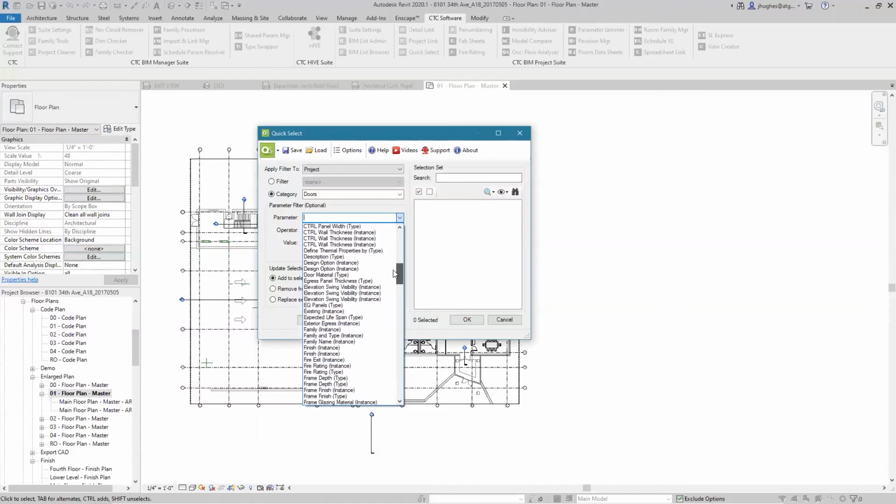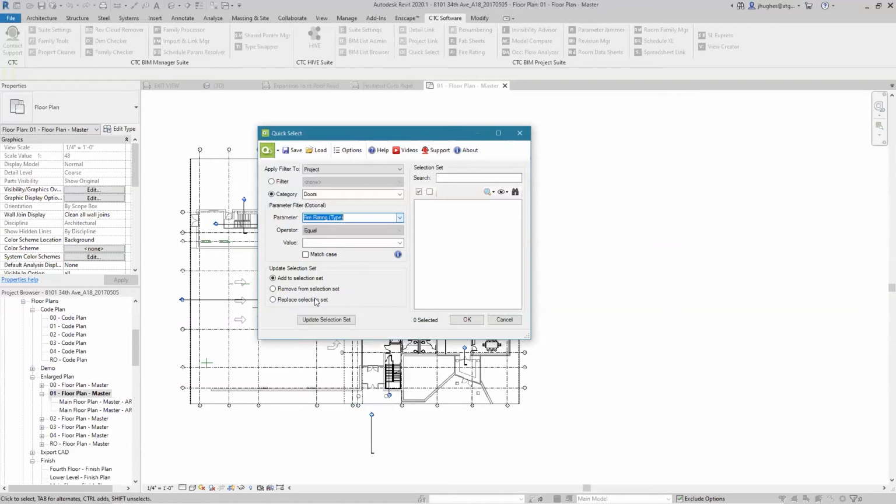Trying to pick one here now. Ooh, by design option too. Let me stick with fire rating. And so we've got no fire rated doors. That may be a problem. That's just kind of a heads up to me, but this looks in and sees if there are any values set and allows me to select by that.